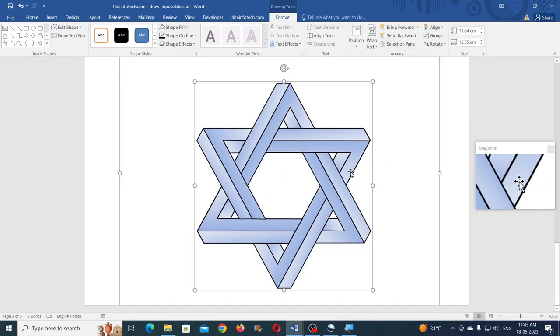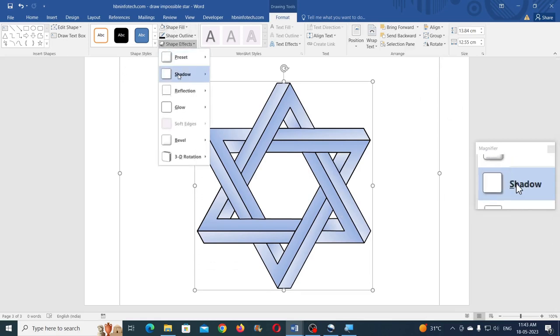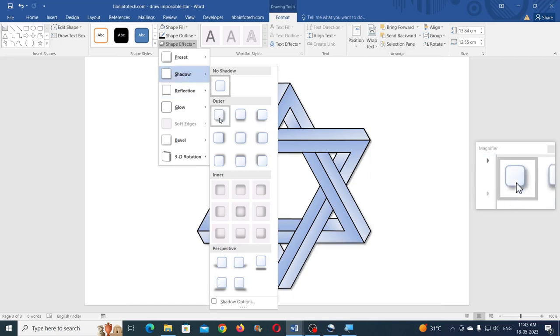You can apply a shadow effect and reflection effect if you want by going to the shape effects.